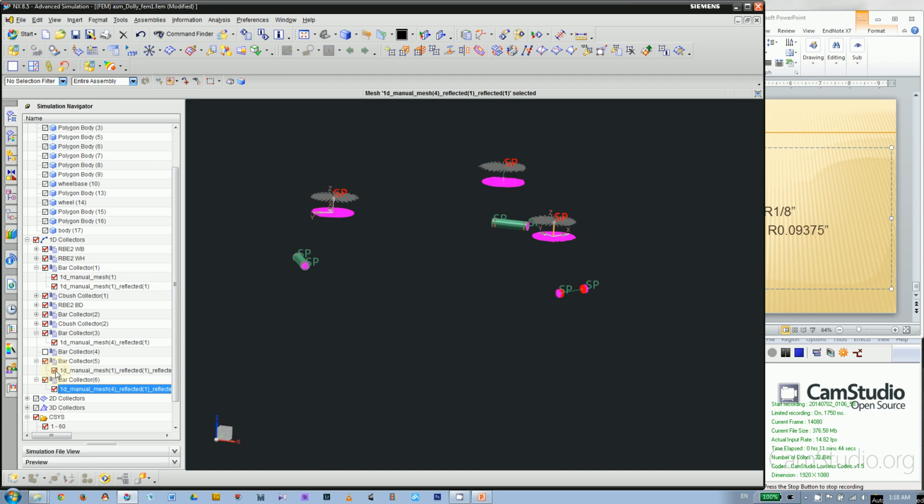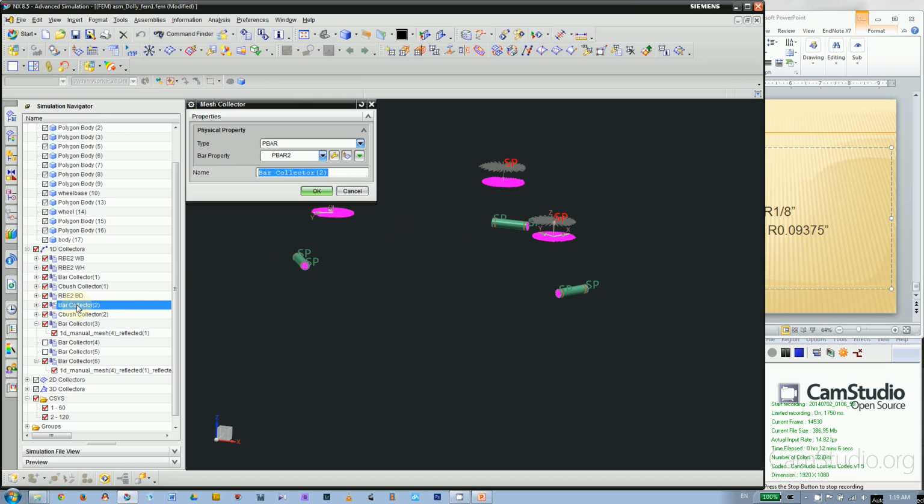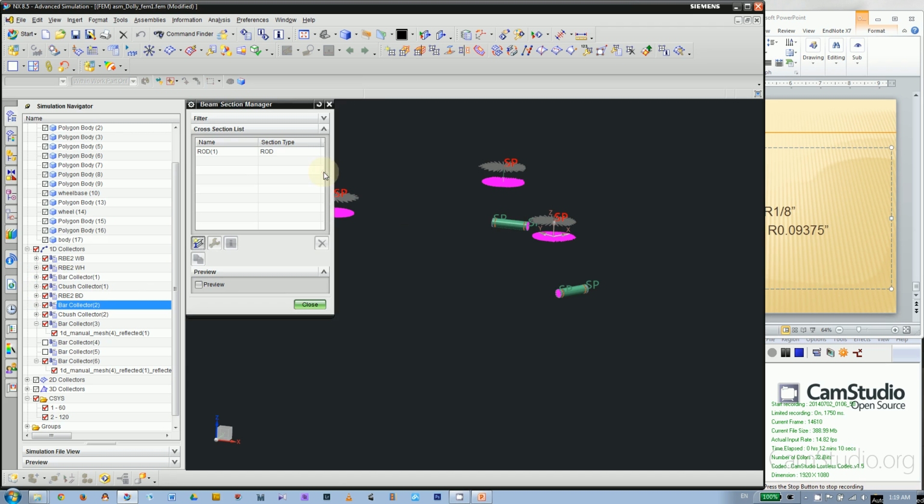Okay, that's the vertical. So this is horizontal. That's for the wheel axles. Let's move to the first bar collector. Okay, so for the first one, that's the wheel axles, and the second one, we can use as your vertical axles. So just double click and define the cross section.